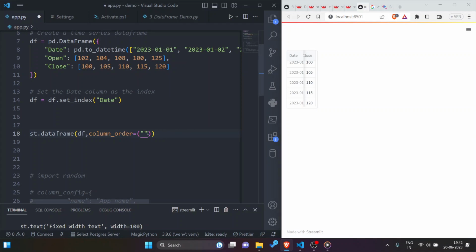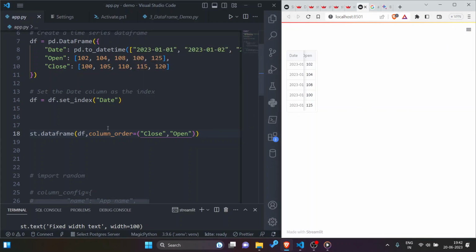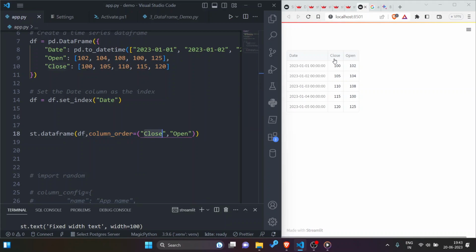Once I save it, hold on a second, save it. So in column order here I will say close is my first, and then open is in second place. I should rerun this. This width is not working. So see here, this column order we have passed. So close has become the first column, and then open has become the second column.